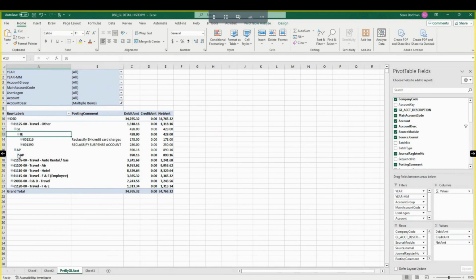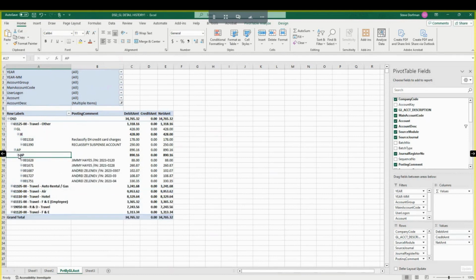And the same thing on the AP side. I can expand that out. And then I see the journal register numbers, and I also have the comment in there as well. All right, so anything, like I said, that's on the list here is fair game. Let me go back to sheet one.